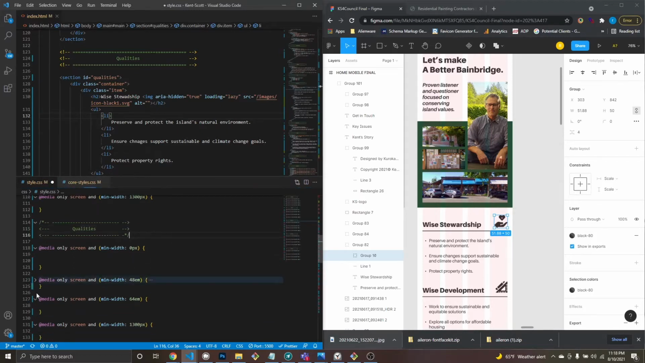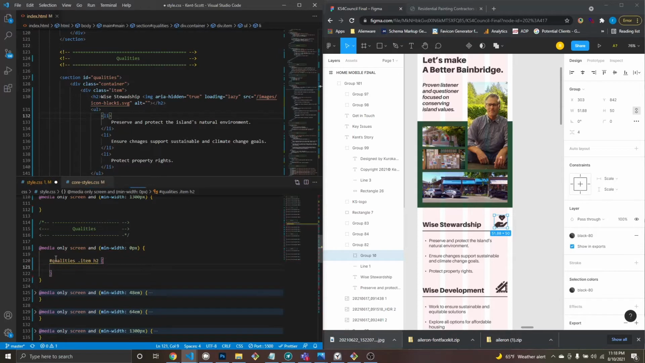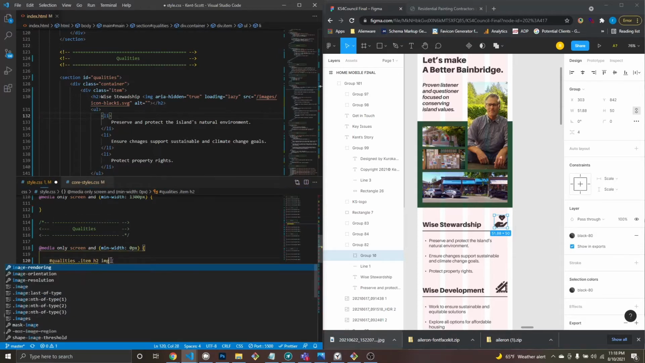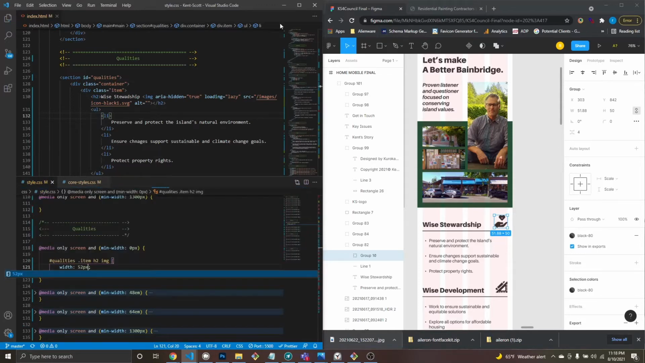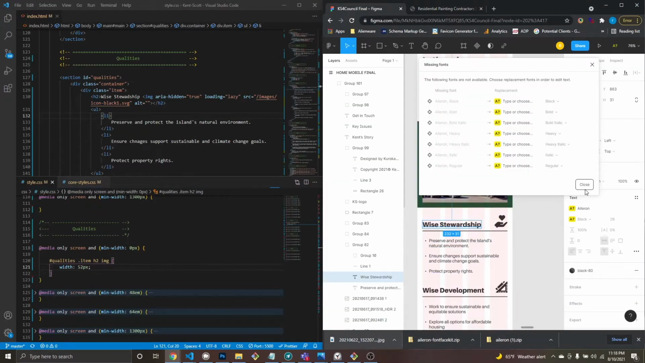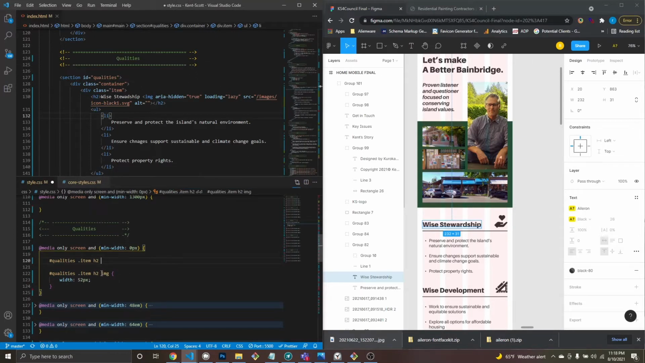All right, and let's just close this, close this, close this. So here we are, qualities. And I want to target the item H2. And I want to target the item image and be a width of 52 pixels. All right, so that brings them down. And now I want to set, okay, so this is black. So I'm going to go on top because this is more specific.